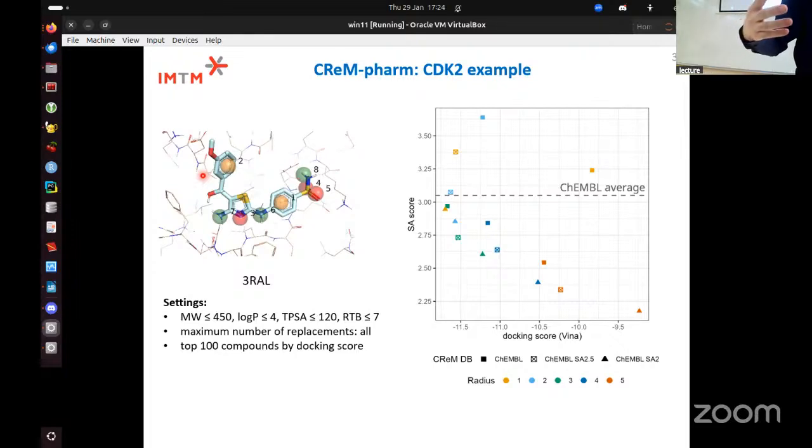Yes, all these tools are available. CReM Farm, CReM Doc, all these tools are available. The links are in the tutorial materials. They are open source, so you can install them using the same environment.